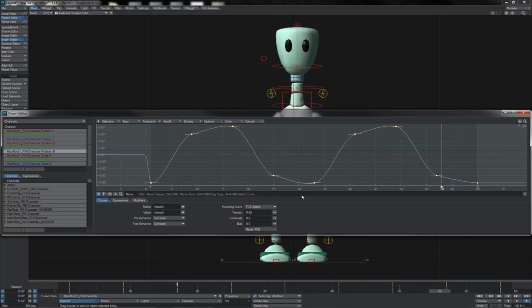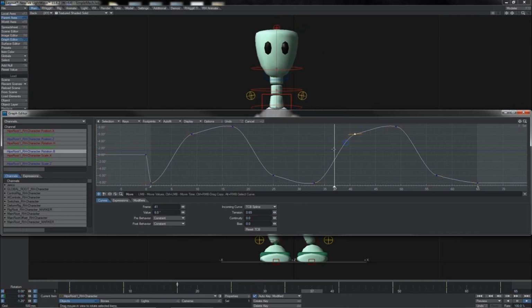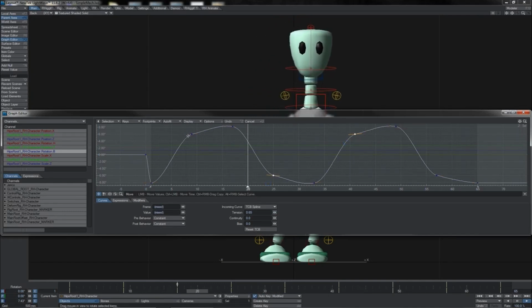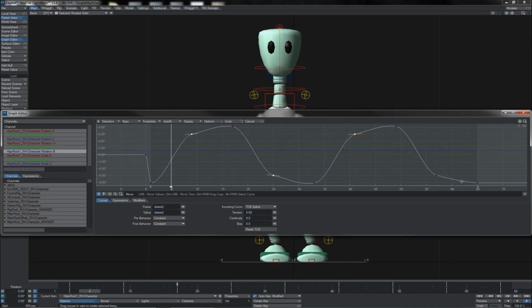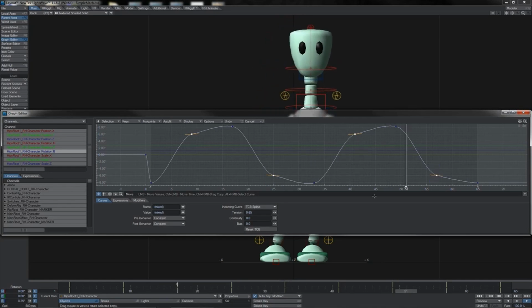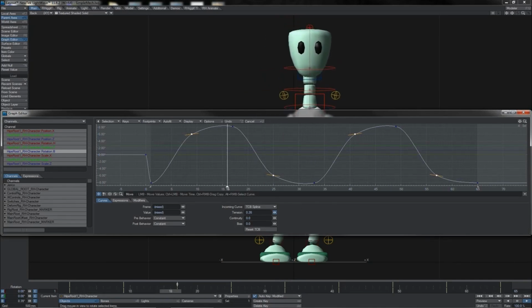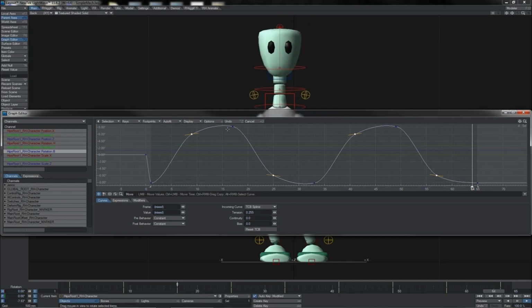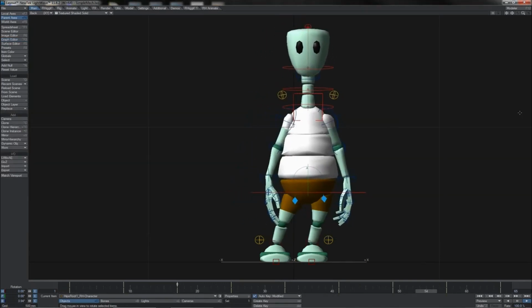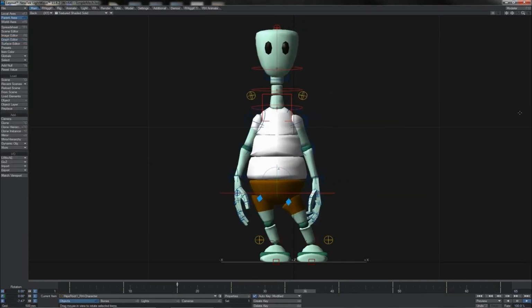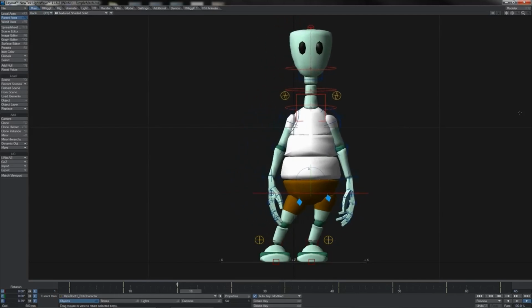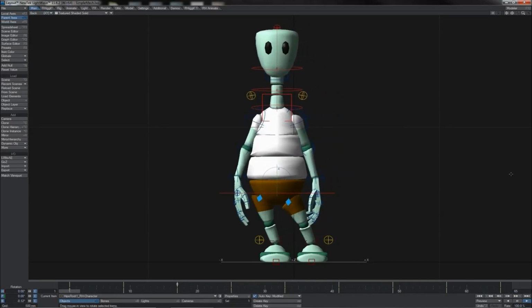But these leading in keys, so that would be this one, that one, and of course let's not forget that guy over there, I'm going to have those slightly less tight so we get a smoother rollover through that point there. And there we go, we get this nice smooth little side to side dance out of him like this. Lovely. Next then we'll move on to working on the animation of his upper body, or his torso at least.